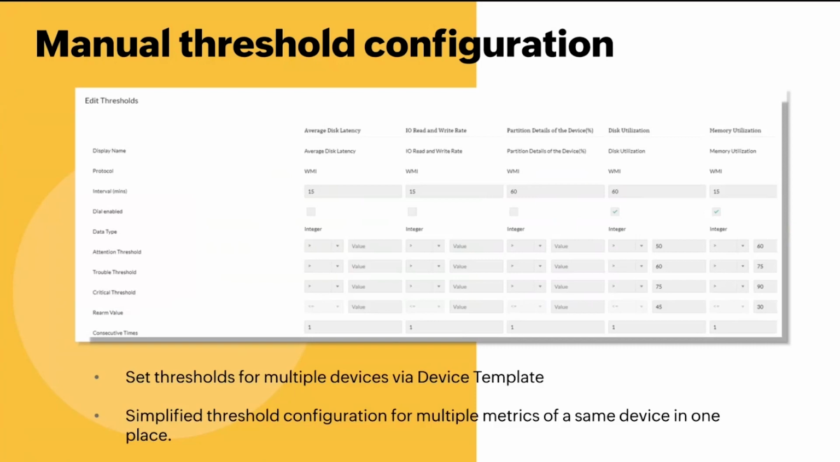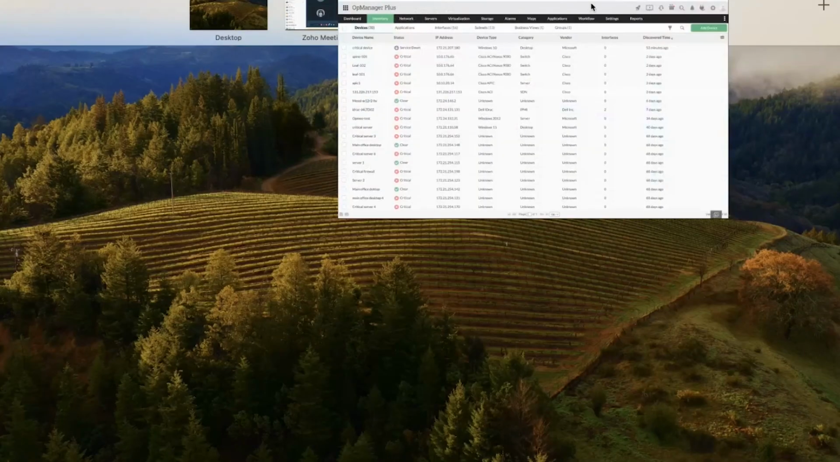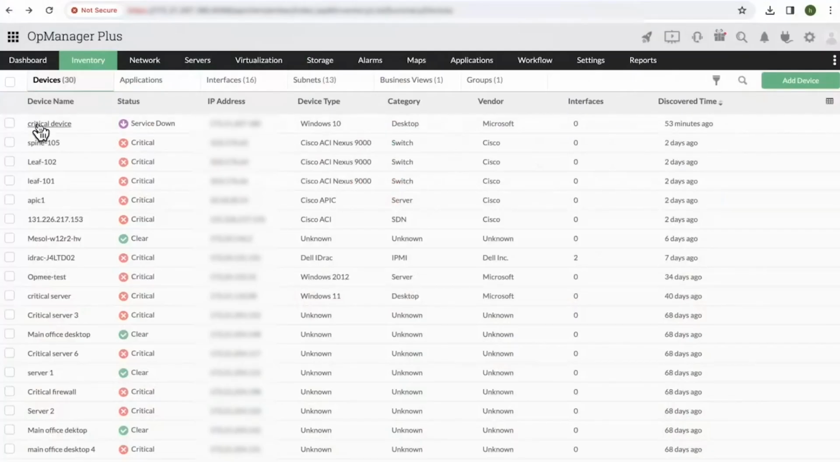So using this, you can proactively identify network issues and resolve them before a device goes down and affects the end user. So let's see how to do this in the product. So you have two methods to set thresholds in OpManager. You can set them either on a device level or on a monitor level.